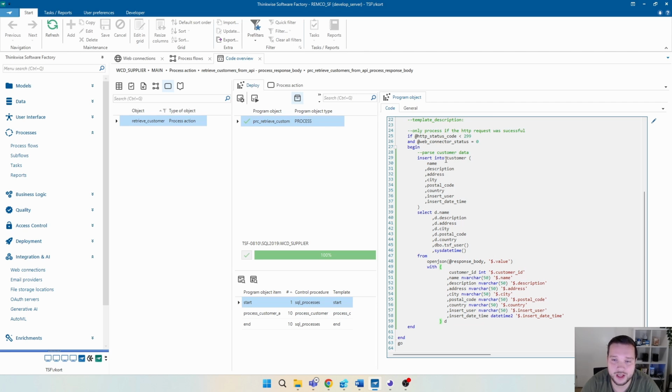So with the insert into customer, we are basically just describing all the different fields the way we would any other insert statement. So d.name, because the name of our entire JSON is D. It's the alias associated with it. So we have d.name, d.description, address, city, postal code, country, and then the two trace fields that we have. So insert user and insert datetime. I'm filling those specifically with a function to retrieve the user that executes the code and a function called sysDateTime. This will mean that SQL returns the current time as a datetime object.